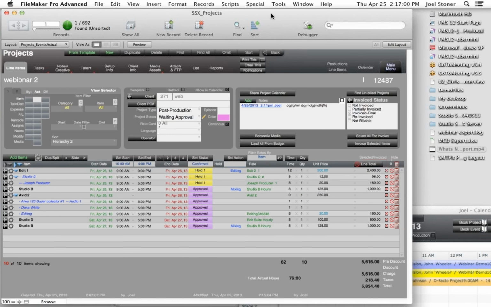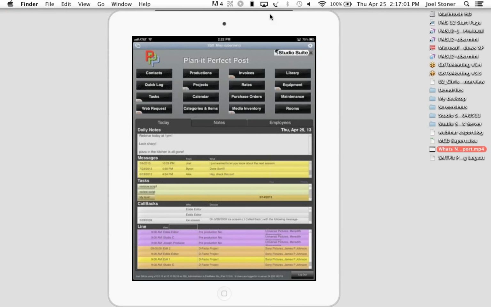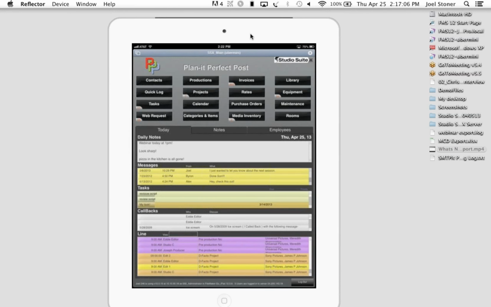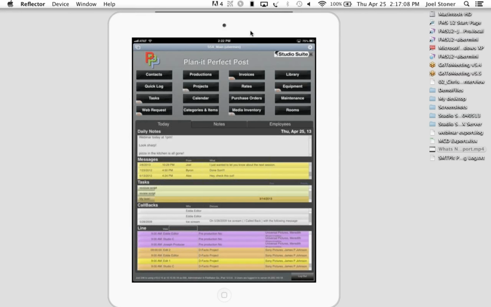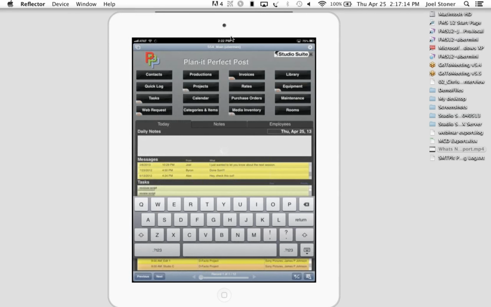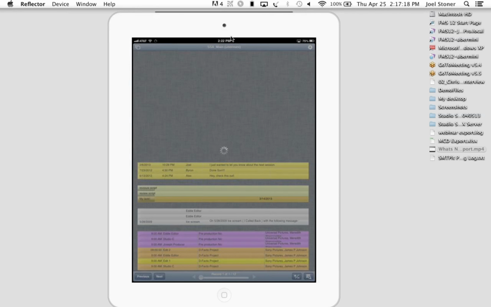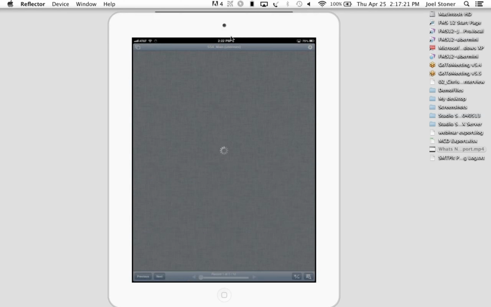So let's get into some other stuff. I'm going to hide FileMaker right now, and what we're looking at now is my iPad. This is sitting right next to me, and I always have to take my hand off the mouse and do it with the iPad. So you'll notice that all of the changes that I made are showing up on my iPad. I'm going to go into my projects module, and we're going to be able to see that project that I just created on my iPad.